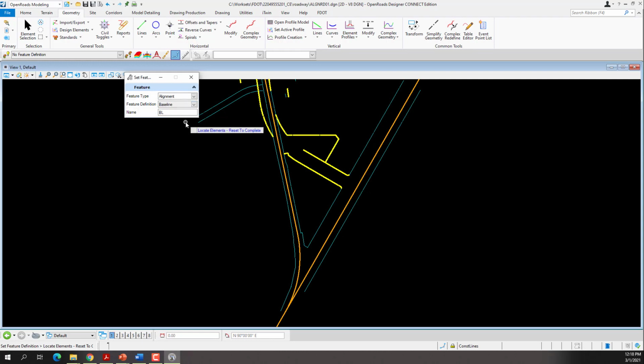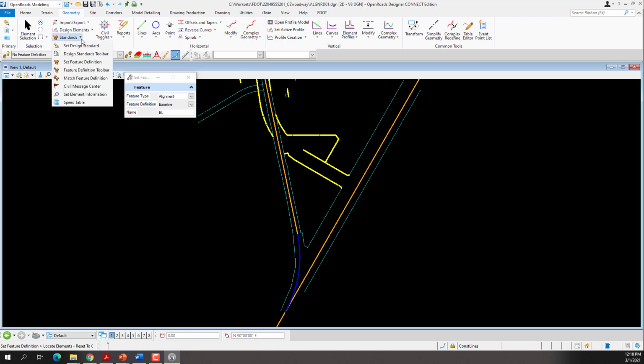So we'll select our baseline and then select your element and then right click to reset a feature definition. So let me repeat that step again. We'll go to the Geometry tab, your General Tools, go to the Standards split button, click on that, set feature definition.